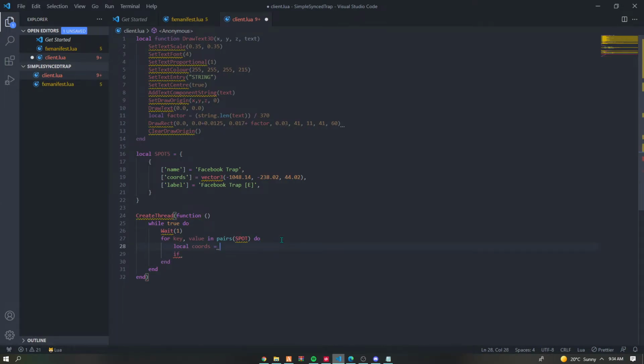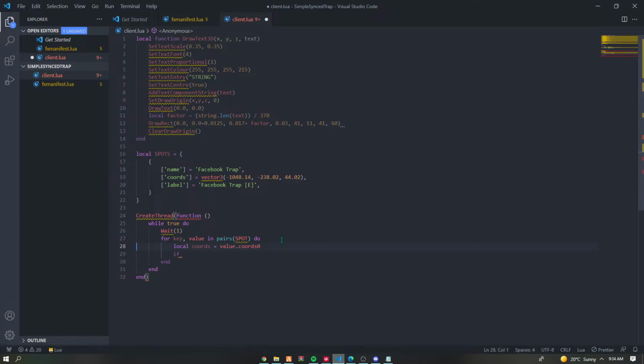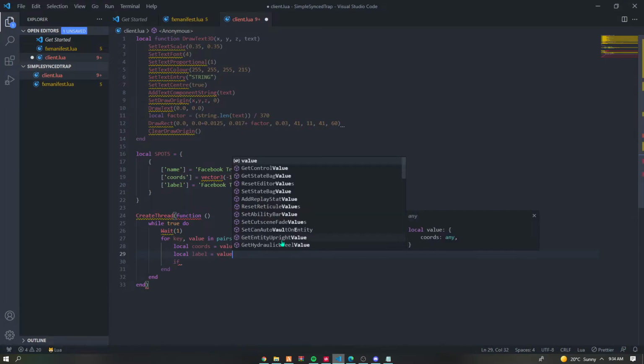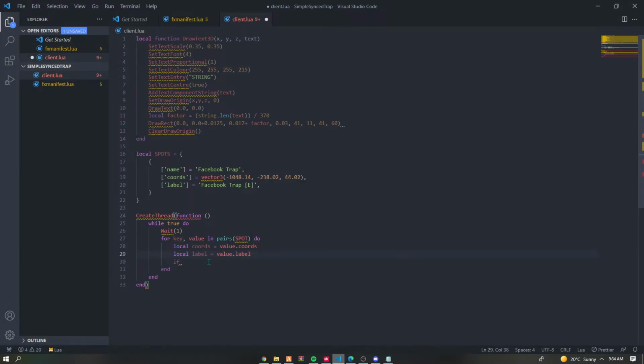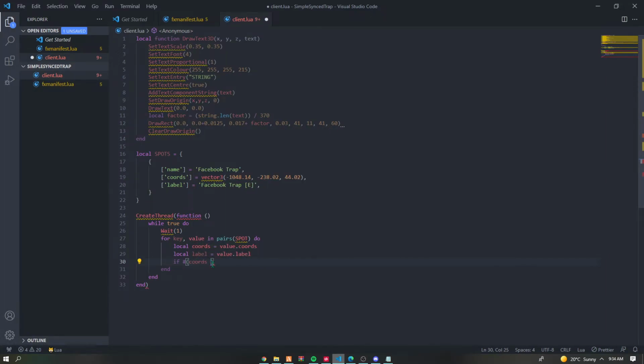Let's get the chords. Let's set the chords to a variable, because we're gonna be repeating it anyways. That's why I'm gonna put in a variable. Yeah, value.chords. Value.label. Great. Right now, let's use this method to calculate the distance between me and the vector or the spot.